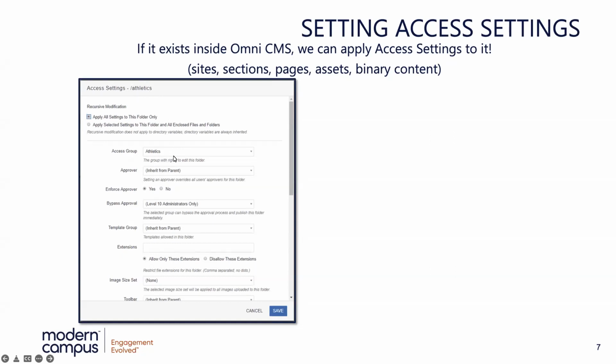If I were to apply this, it will apply to the folder and nothing else is in there right now. So anything new will inherit these access settings. Whereas if this athletics section has been around for a while and we realize that too many people have been going in and accessing it, I can apply recursively and limit access to all enclosed files and folders as well.